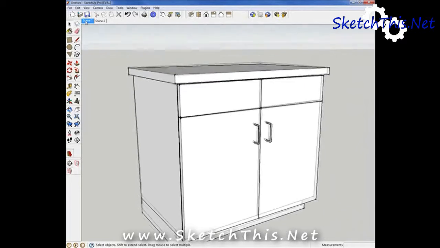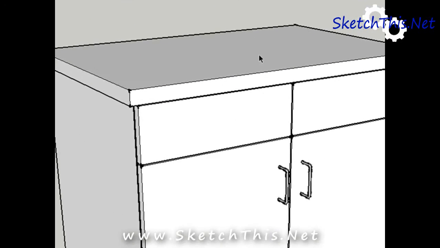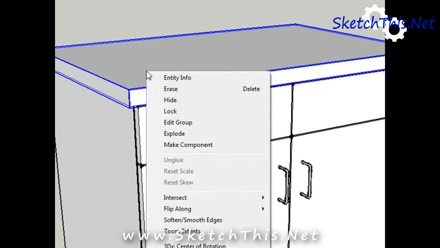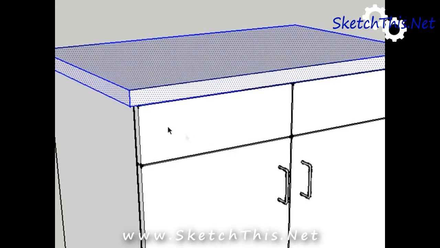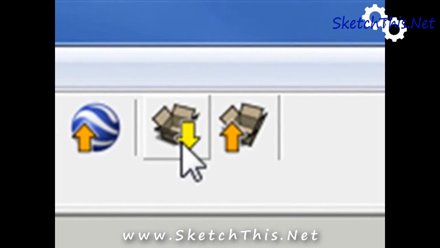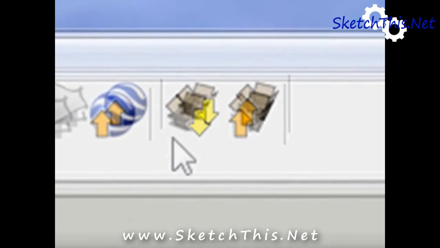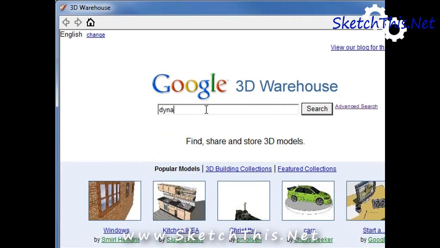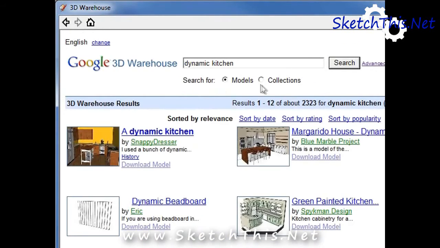SketchUp components cannot cut through holes in grouped geometry, so right-click on your countertop and select Explode. Don't worry, we're going to group it again later. Now, click on the Google bar and select Get Models. In the search box, type in Dynamic Kitchen. Press Search. Next, select Collections and press Search again.